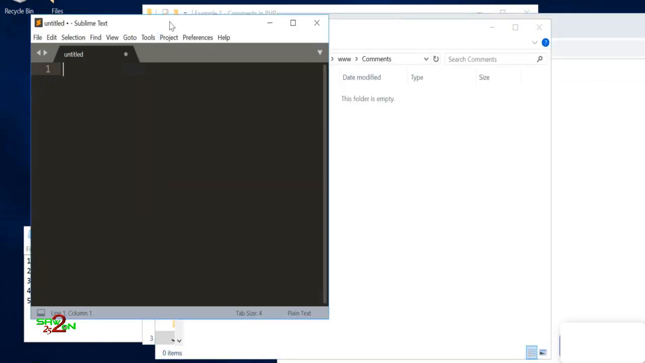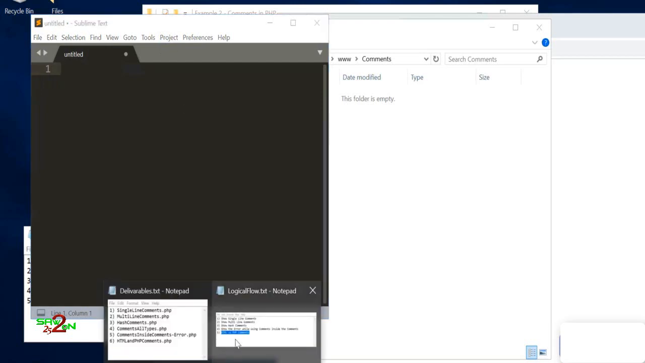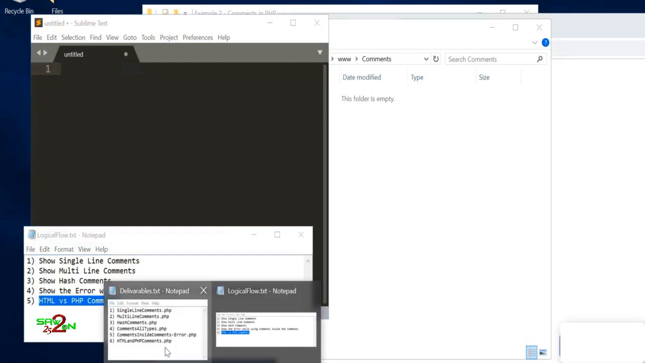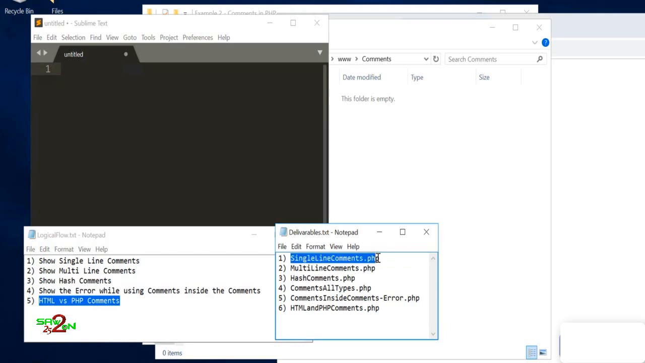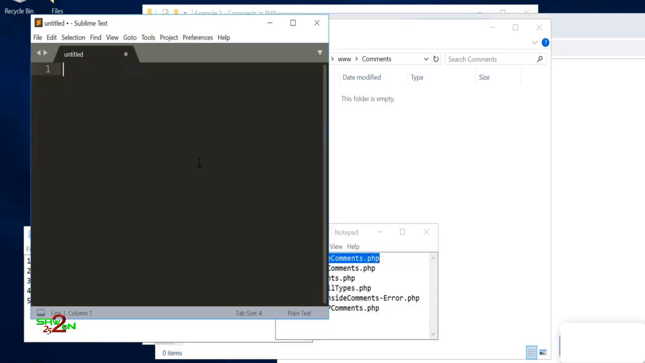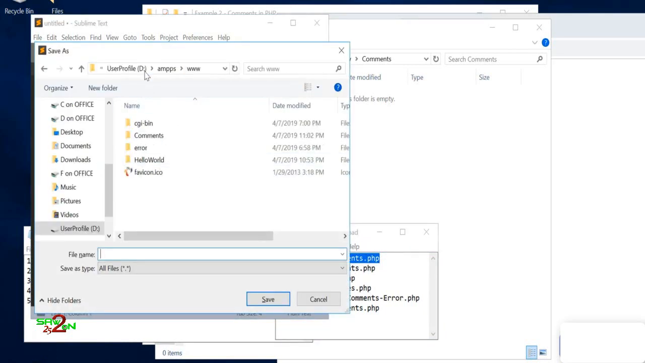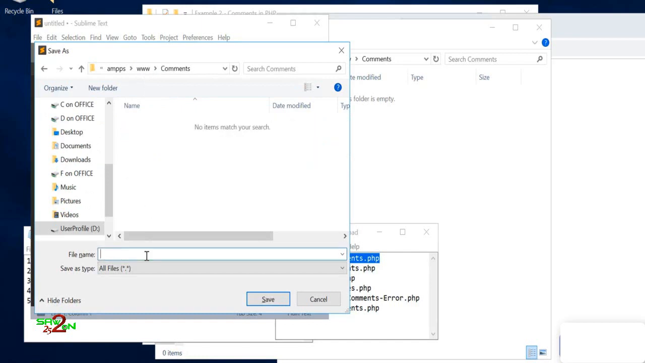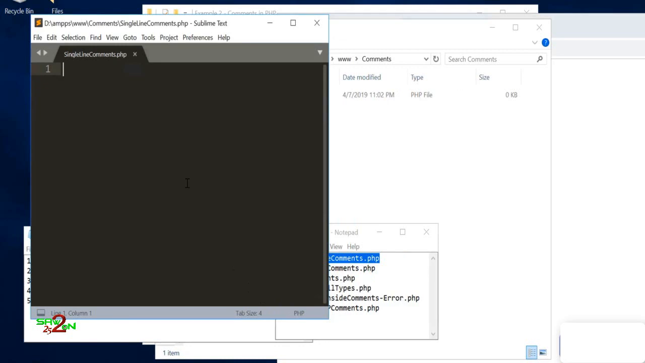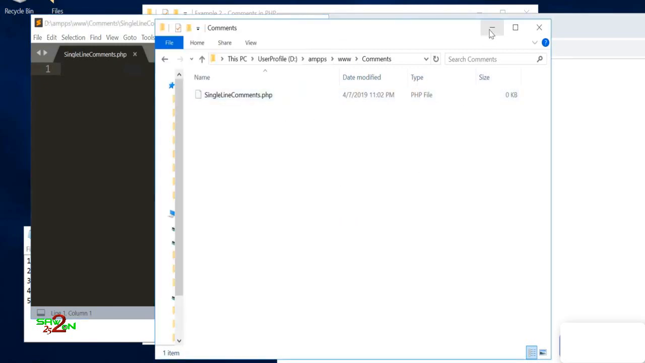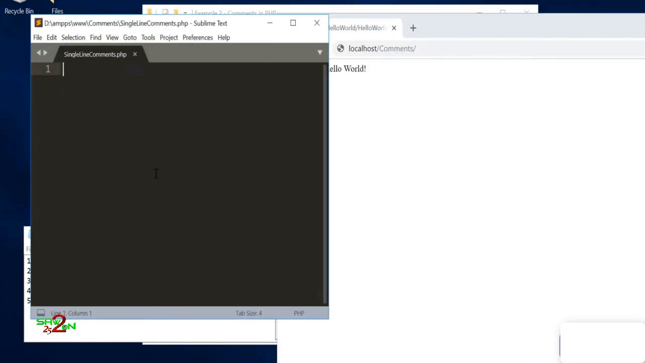So for that, let's open Sublime and let's create the first file. That's basically single line comments. Copy this, save, change the folder to comments. I'm going to paste the same file name, save. Okay, so now the file is created. I'm going to minimize this and let's create the single line comments.